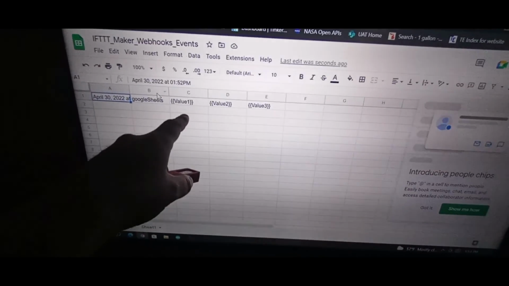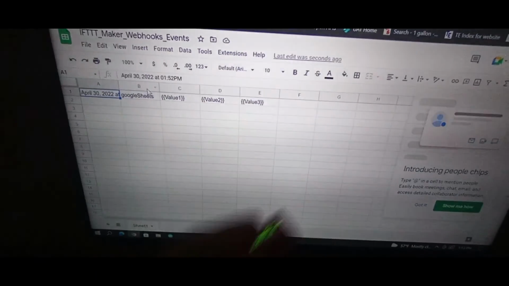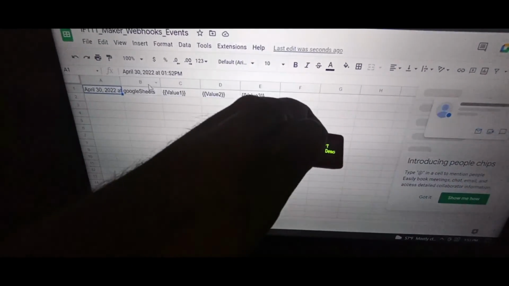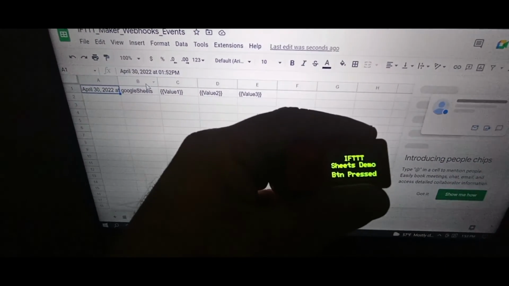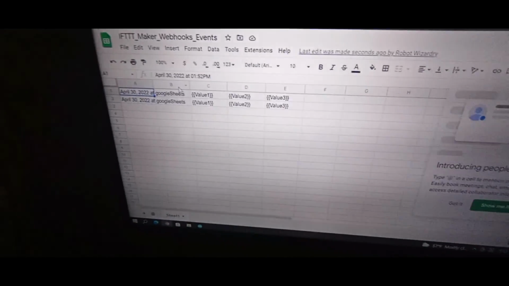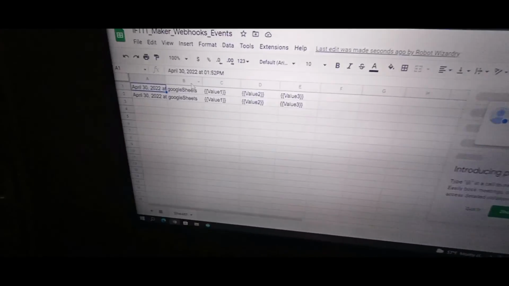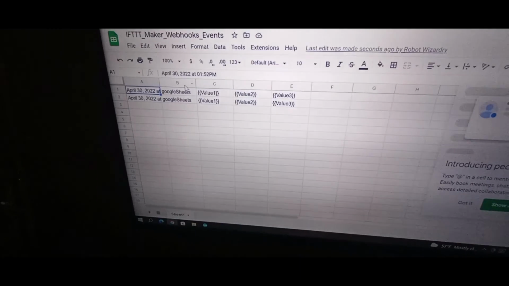IFTTT Maker Webhooks event. Now let's take a look at this. It added a line here, April 30th, 2022. Let's see what happens when we press it again. Sorry about that. Here we go. Okay, it's pressed. All right, there it goes. There's a second one there. Mission accomplished. Demo number 2 works just fine with Google Sheets.